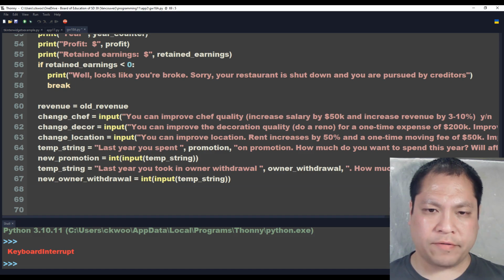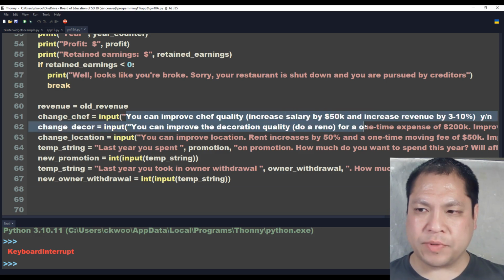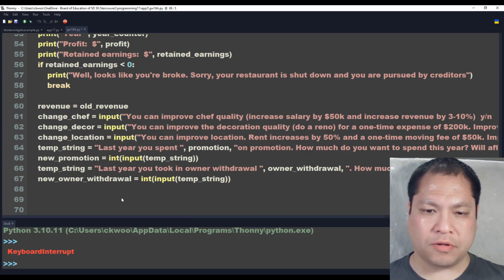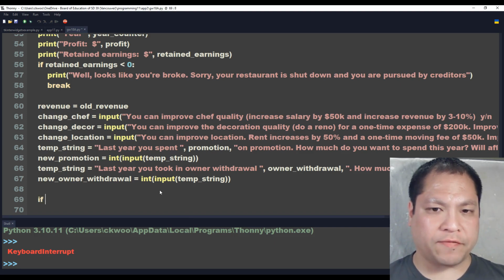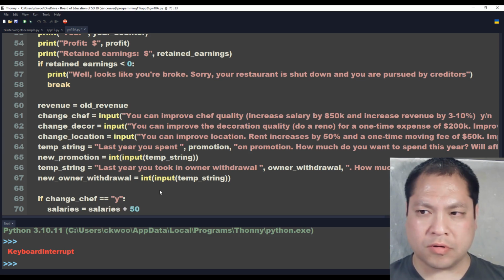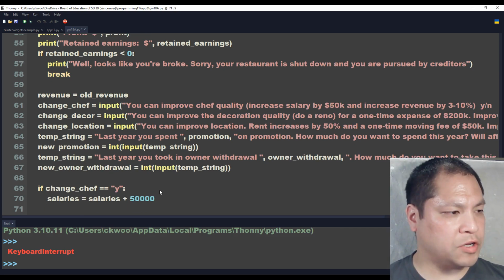Okay, so we have a few questions. We have change chef. Okay, you can improve chef quality, which means our salary is going to increase, but our revenue is also going to increase. We're not sure how much our revenue is going to increase, somewhere between 3 and 10%. Okay, so let's implement that. So if change chef equals yes, so that means that the user would like to improve the chef, I guess. Well, first of all, our salary is going to increase. And second of all, our revenue is going to increase.